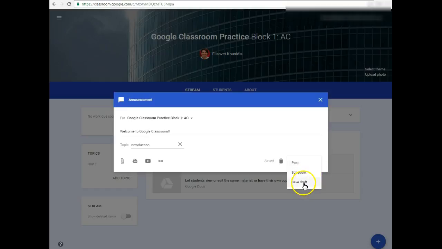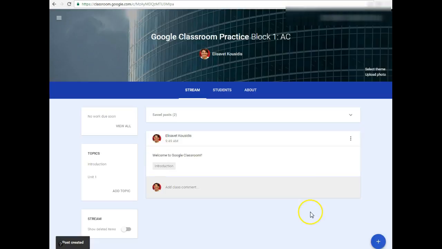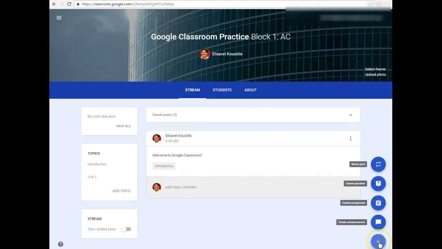The other thing I could do is save a draft. So obviously if I'm not done with whatever I wanted to say, if I ran out of time, whatever, I can just save a draft and come back and work on it later. But I'm done, so I'm going to click post, and there you have it. There's my announcement. Alright, so the next thing I'm going to do is add an assignment.